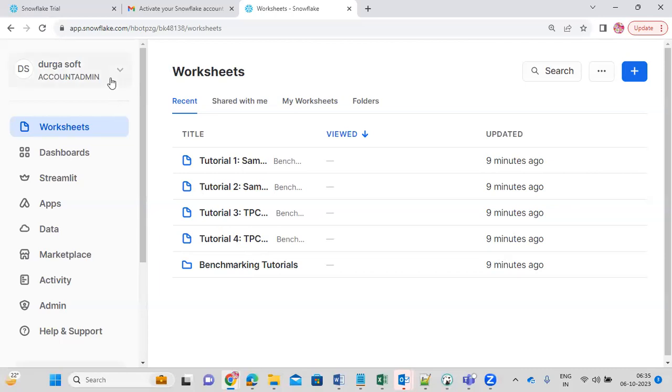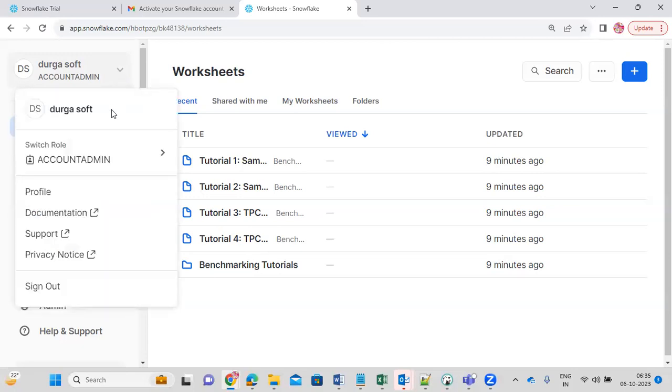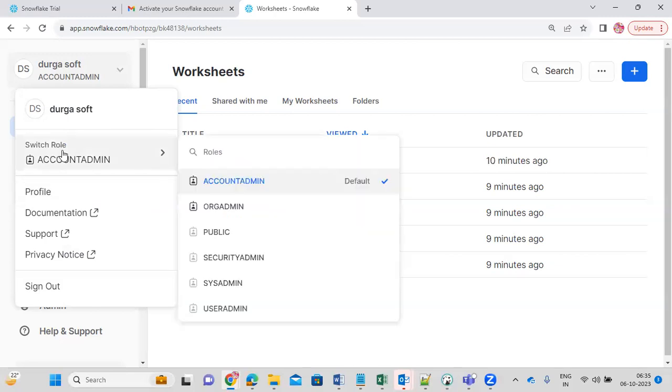We have created a new account, where you give your username, first name and then last name. That is the DurgaSoft I have given. So this is your name. See here, role. By default Snowflake has given these roles. Whenever a new user is created in Snowflake, the new user is allocated to any of these roles.